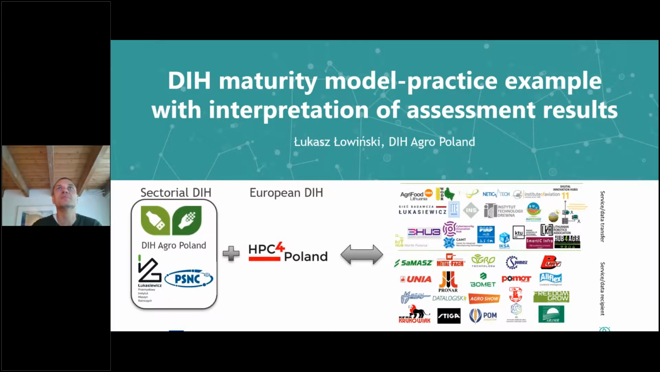My name is Łukasz Łowiński, and I'm representing Digital Innovation Hub Agro Poland, and I'm also part of the Łukasiewicz Research Network Industrial Institute of Agriculture Engineering, which is also one of the founders of Digital Innovation Hub Agro Poland. We created the initiative in early 2018 with two competence centers. One was Łukasiewicz Research Network, and the second was Poznań Supercomputing and Networking Center. Both of our implementation-oriented competence centers are located in Poznań, so establishing close cooperation went very smoothly.